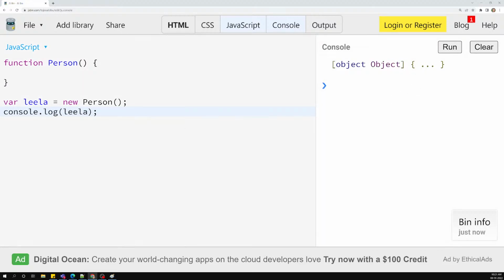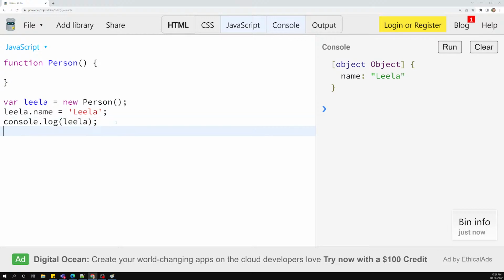So let's leave it. Now what I will do here is Leela.name equal to Leela. If I try to use this one, we are able to get the name Leela. Now let's check what is the prototype of this Person.